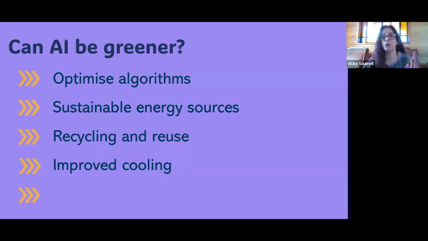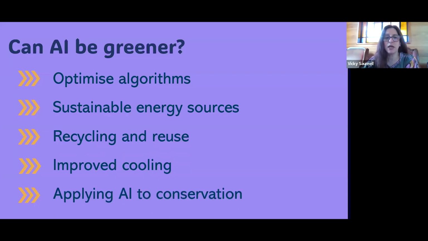Yes, if we improve cooling of the data centers. Yes, if we apply AI to conservation. And I said, all of this is great, but is it in my hands? Is it something I can do as an individual? And very importantly, the answer is no. This is something that is in the hands of the people who are in charge of generative AI products.